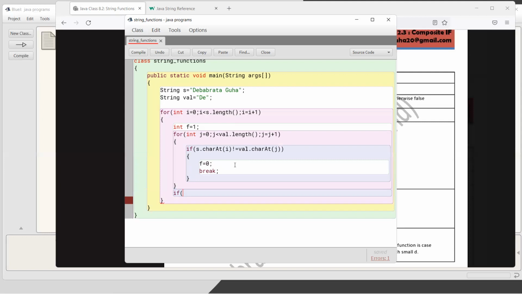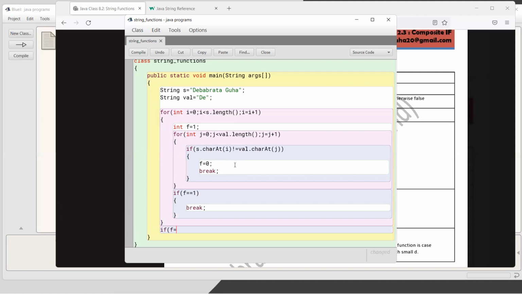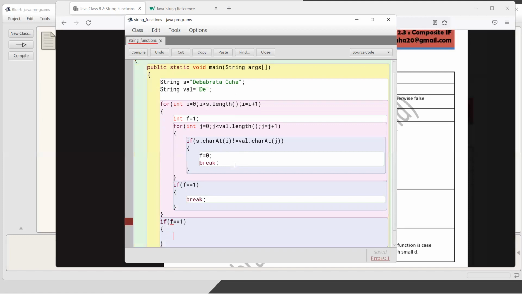So somehow if f equals to 1 at the end, that means all the characters are same. So if f equals to 1 somehow, I will break this loop. And at the end, if somehow f equals to 1 I got, then I will simply print system.out.println true. Otherwise, I will simply print false.